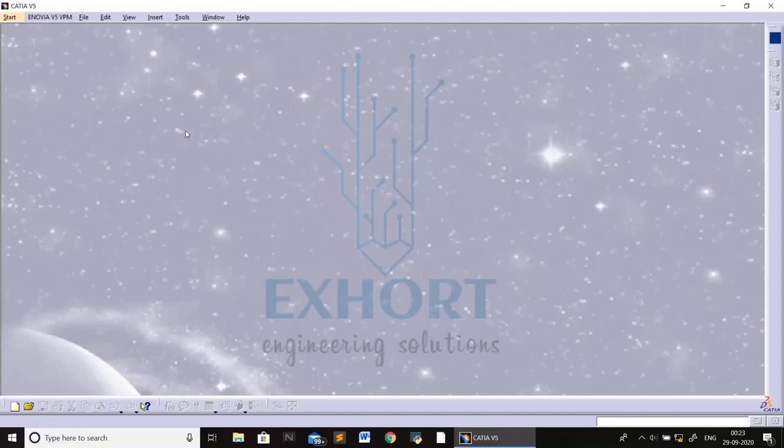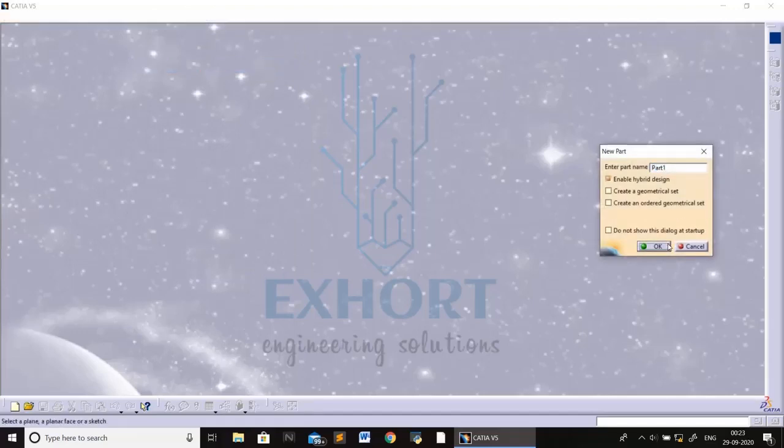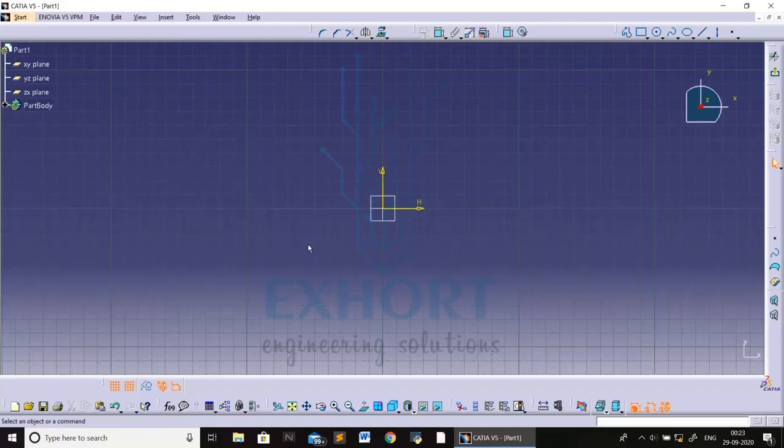So to start the new project, click on Start, Mechanical Design, Sketcher. Here press OK. After that you have to select any one of these planes to go to Sketcher environment. I am selecting XY plane. This is our Sketcher environment and this is the constraint toolbar.